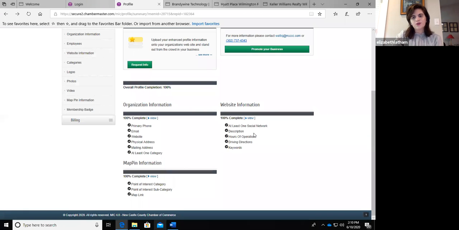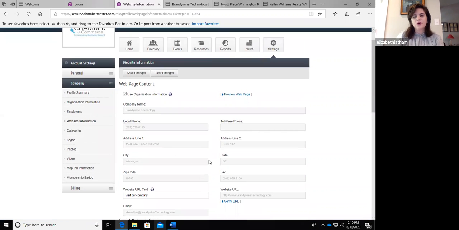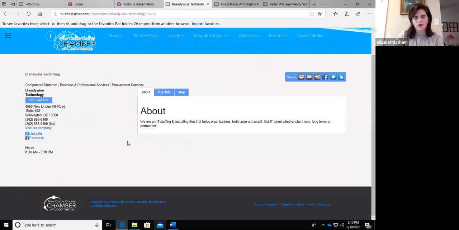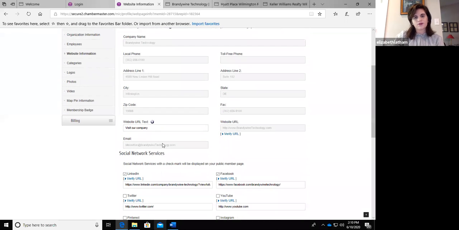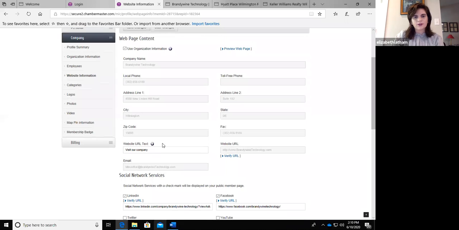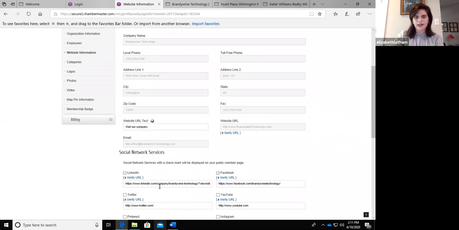And now we're gonna go into website information. This probably has the bulk of the information that people can see when they view your membership directory. So it's a great opportunity to make sure that you're putting your best foot forward. So again, right off the bat, we can use organization information, just this first little bit, a lot of the same information, no need to enter it again.